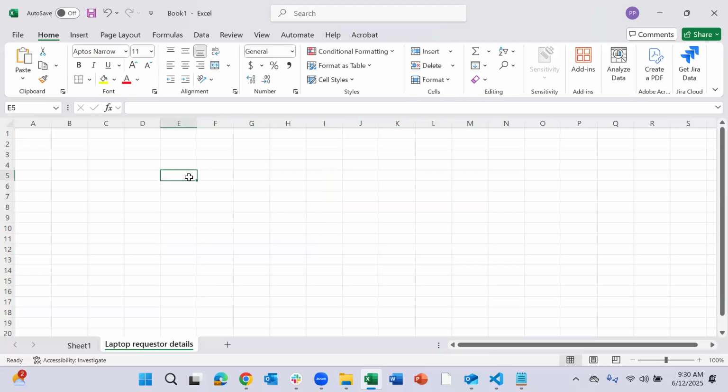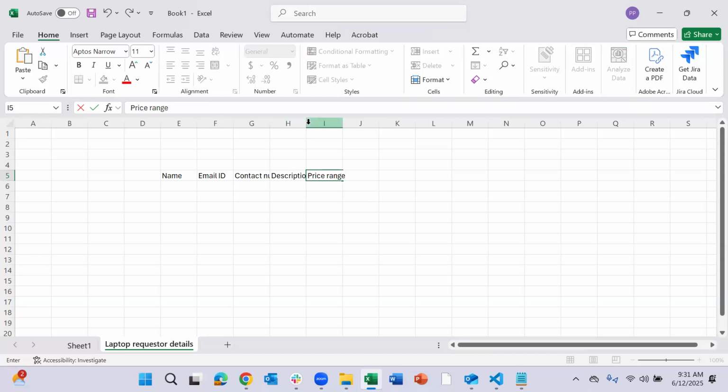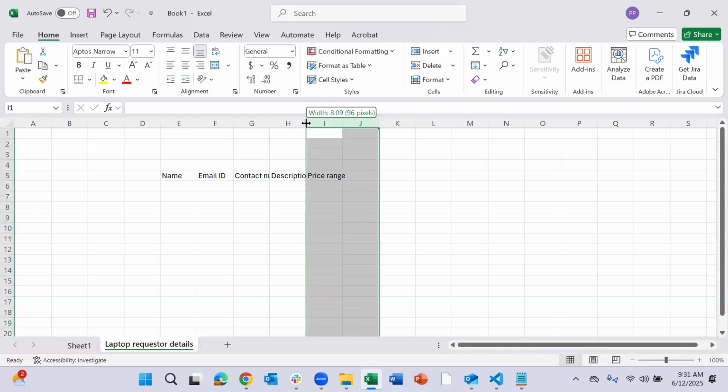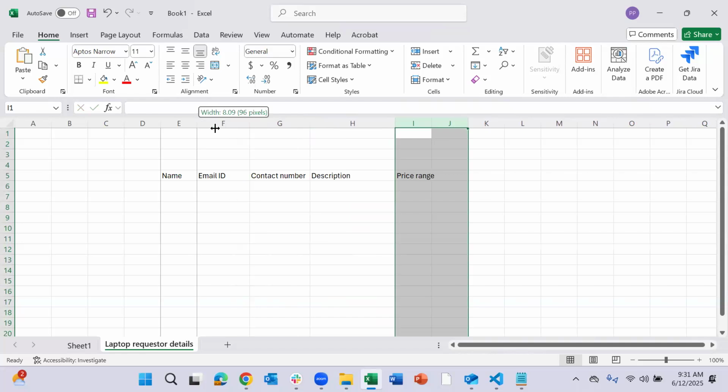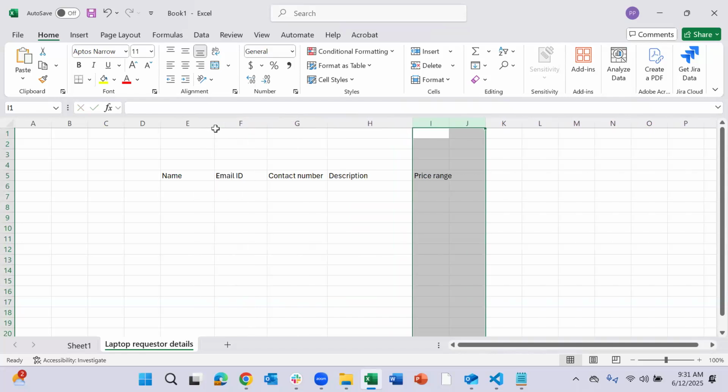And what are all the details that we are capturing from the website? What is the name of the requester, what is the email ID of the requester, what is the contact number of the requester, and what is the description. Or here you may capture what is the price range that you are looking for. So let's say I am collecting these five fields, or the columns information, from each requester from my website.